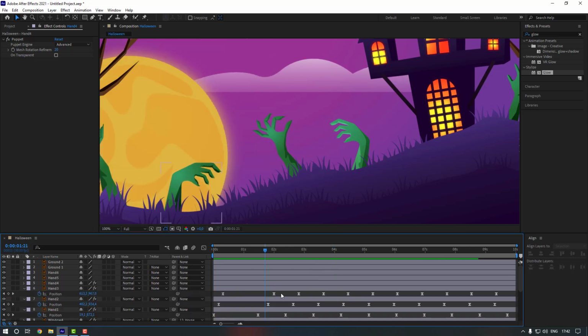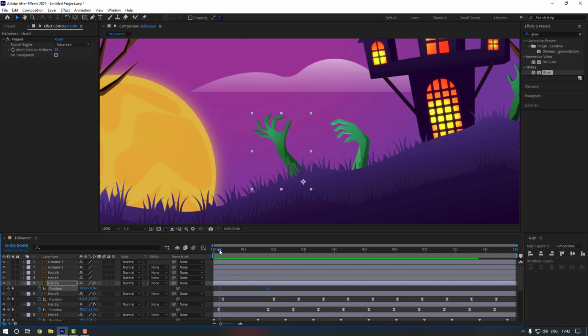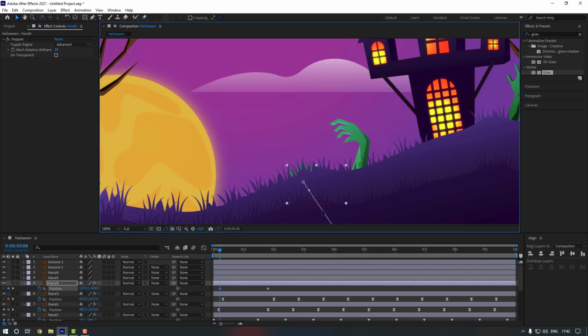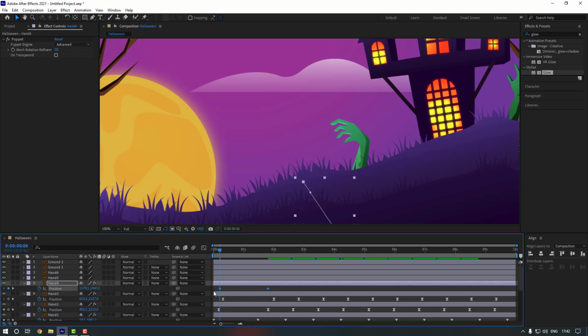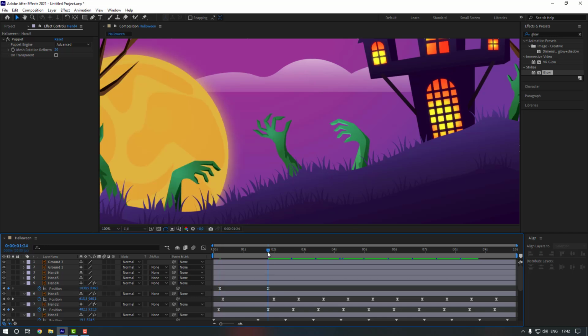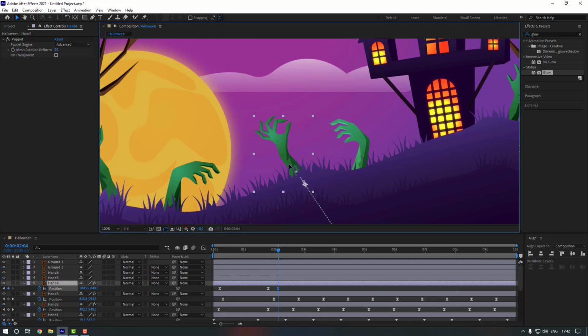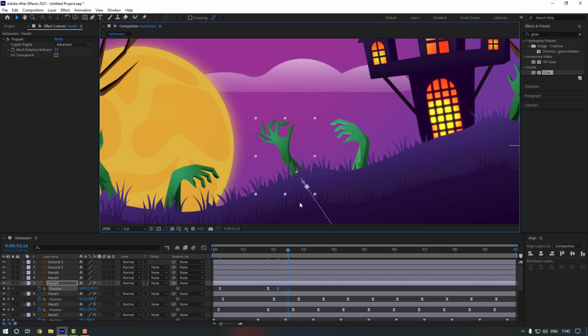Okay, nice. And now go to here and select hand 4, press P, make position keyframe. Let's go to here. Let's move to like this. Select keyframes and easy ease. And go 10 keyframe. And let's move it to down like this. And go one more time 10 keyframe.